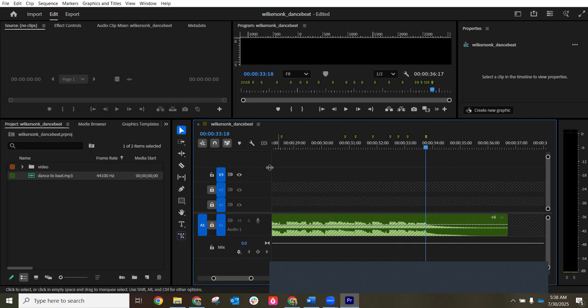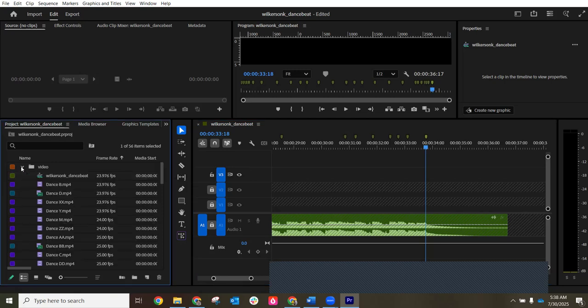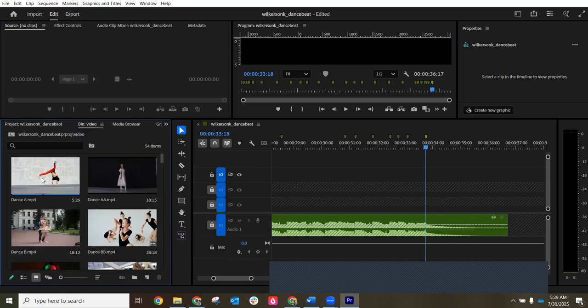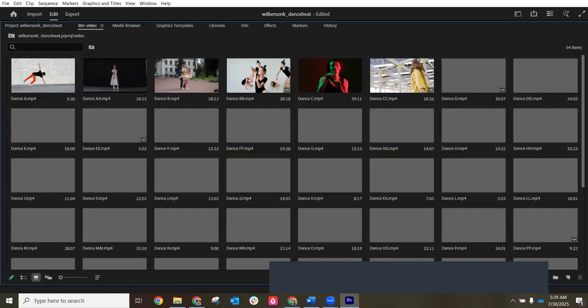So let's go into our video bin, which is here, and I can look like this, but I'm going to move it into icon view. Down here, I'm going to change it to icon view. My project window has a blue line around it, so I'm going to look at just my video bin. And I'm going to press tilde so I can see them all.